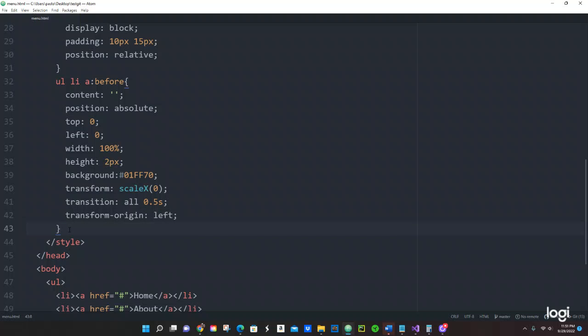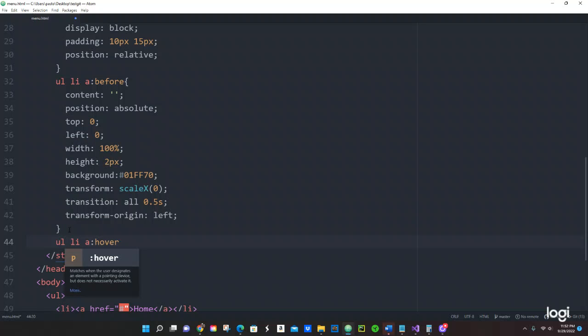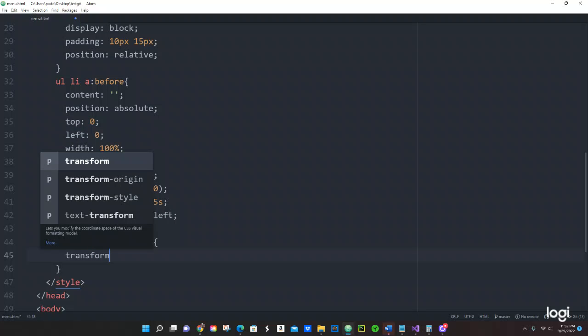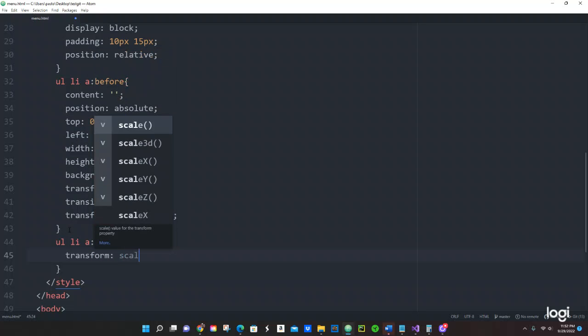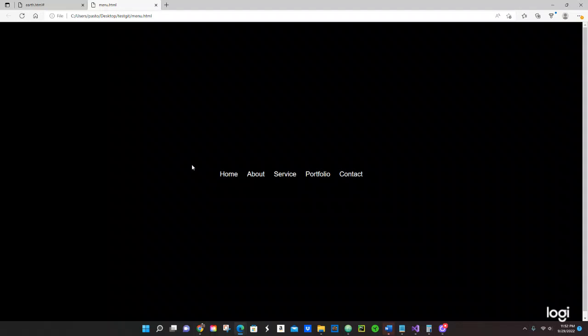So let's just do the hover now. ul li a hover, I want to do before. Okay, right here we got transform, this is where the magic is going to happen. Scale X, we got 1, finish with a semicolon. Let's save it and see. Okay, all right, that's all we want. And now we want the bottom, right?